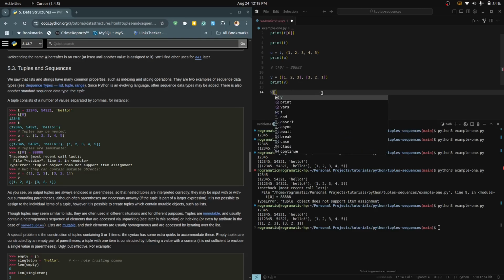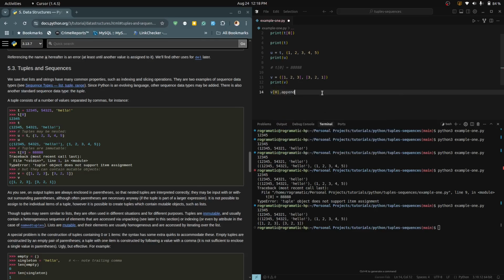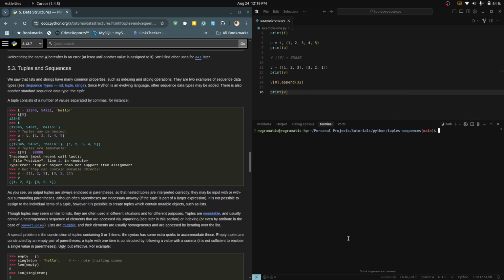So let's say v[0].append, and let's say we want to add 32. Now after appending, let's print it again. What do we get? Can you see 32 has been added to v[0]? So even if the tuple itself is immutable, it can contain items that may be mutable, like lists.